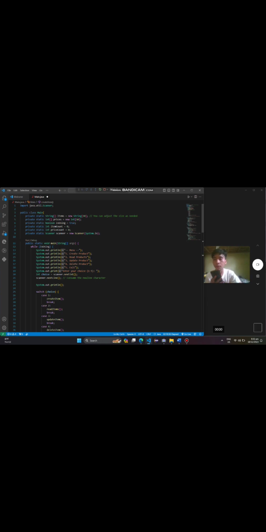So first off, we import the Scanner class from the Java util package. This is used for user input. And then next, we declare our class named Main.